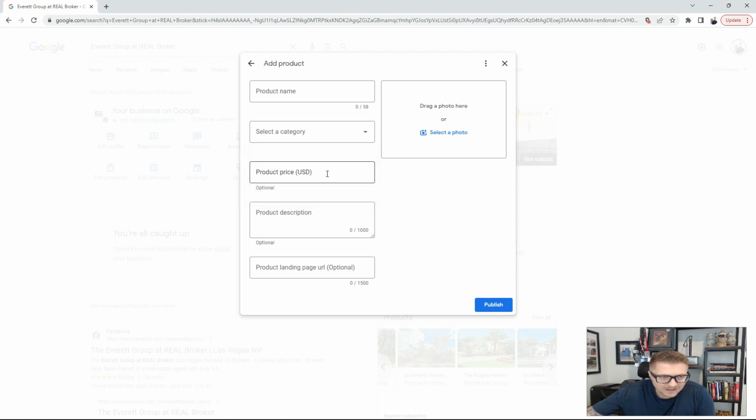Product price. This is if you actually have a price for your product. We don't have straight pricing when it comes to houses. Everything's negotiable. Product description: you've got up to 1,000 characters. If you need help writing this stuff, ChatGPT is awesome. It's a really good AI, but as a starting point, you need to just take some stuff and tweak it from there. And then product landing page URL. So that's where people are going to go from the search. And then I always recommend a photo.